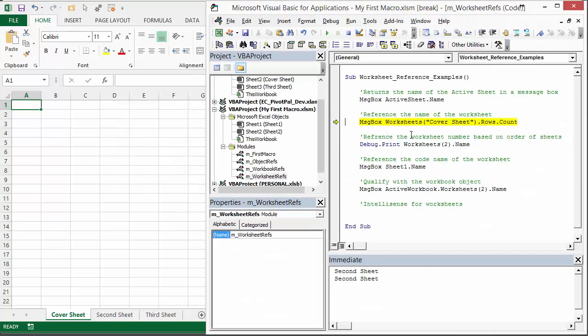Okay. Now the next one is the worksheets name. So the worksheets is also a collection, and basically that's a collection of all the worksheets in either the active workbook or the workbook we're referencing. In this case, we're not referencing a workbook, so VBA is going to assume that we're referring to the active workbook. So all the worksheets in the active workbook are returned in a collection, and then we can just reference one of those sheets by name, and we just put it in quotes here.